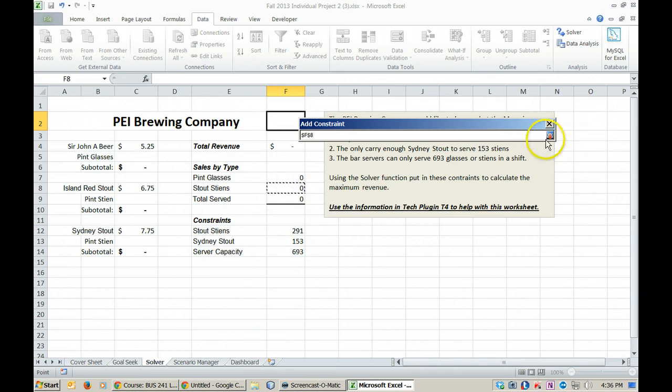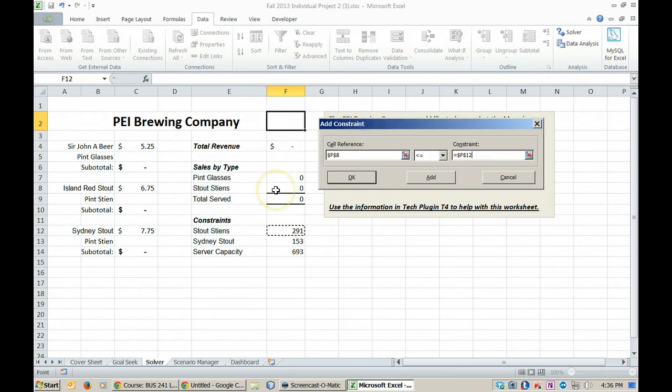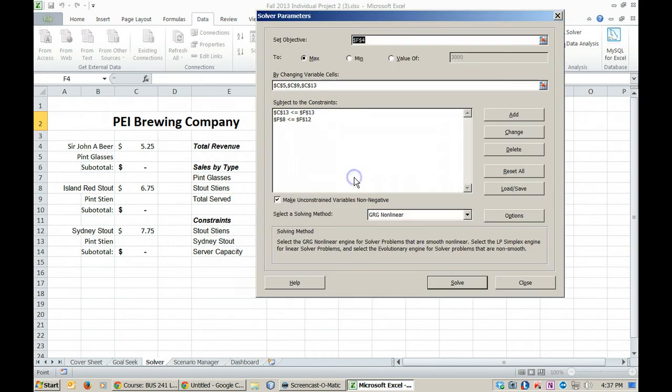Here's F8. And F8 has to be less than or equal to F12. So those are our stout steins, and we were told in the problem that we only have 291 of them. So whatever F8 adds up to right here, it has to be less than or equal to F12, which is 291. So we'll say OK there.